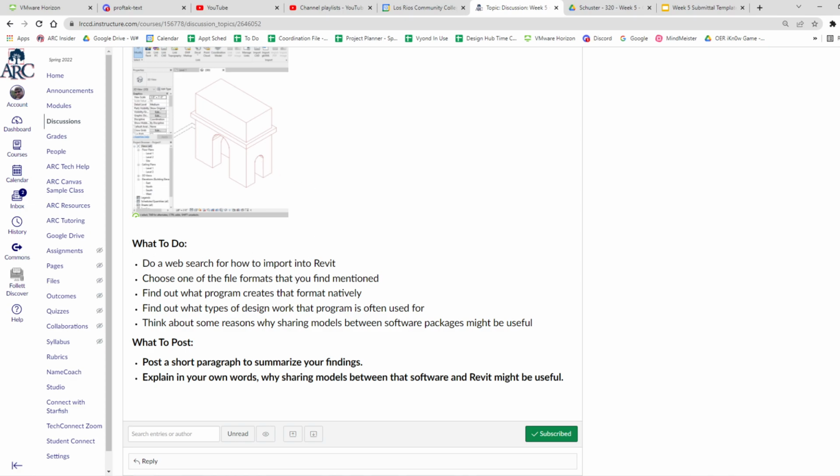So what are you going to do in this discussion? Do a web search for how to import into Revit. Not necessarily SketchUp, just how to import into Revit. Then you should find information on a wide number of file formats that you can import using the import function into Revit. There are formats like SKP and DWG and OBJ and also DWF, DXF, STEP, IFC. There are tons of different formats that can be imported into Revit.